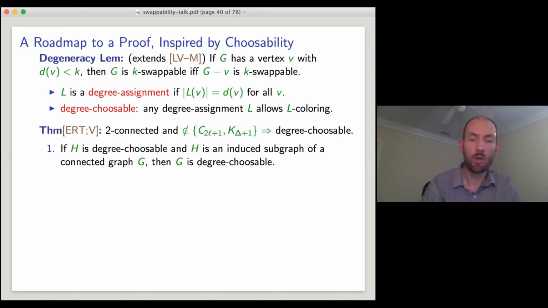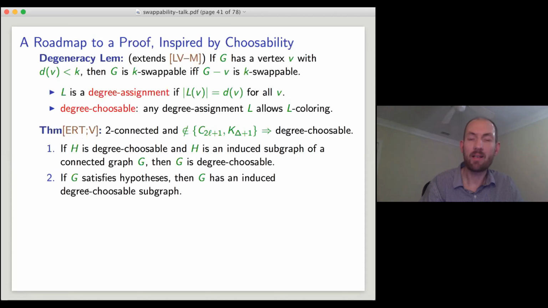Okay, so what are we doing here? They wanted to prove that if you're not one of these two things and you're too connected, then you're degree choosable. So the idea is really nice. They prove if you have a degree choosable subgraph as an induced subgraph, then you're degree choosable. And then they prove that if you satisfy these hypotheses, then you do in fact have an induced degree choosable subgraph. And the things that they use are really simple.